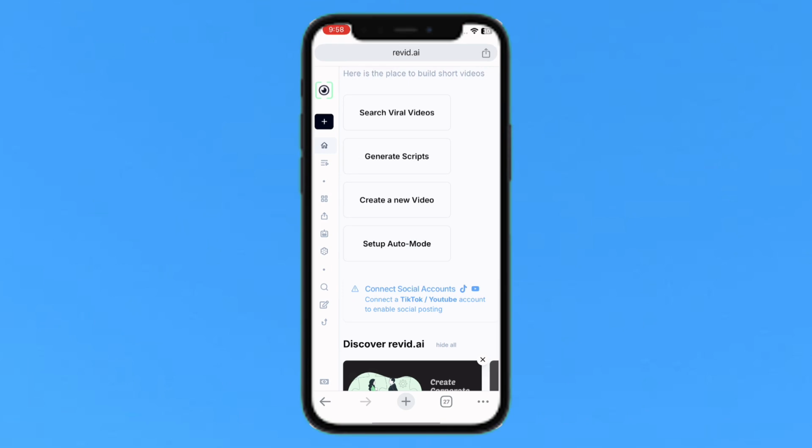I will just tap on my account and I'm already logged in because my account is old, since one month ago. So I will just tell you some simple steps after logging in for the first time.